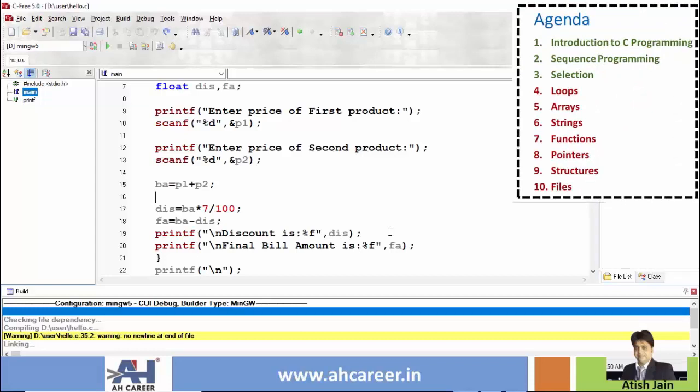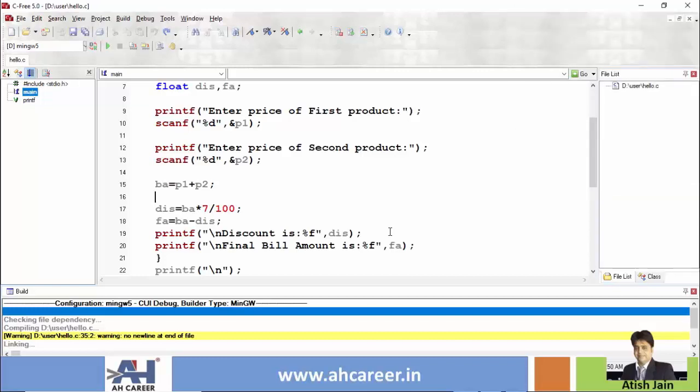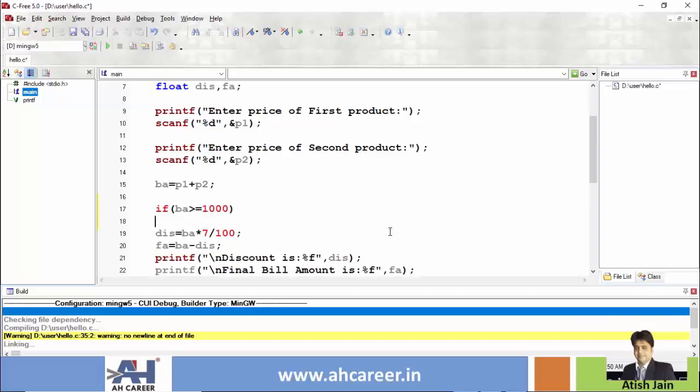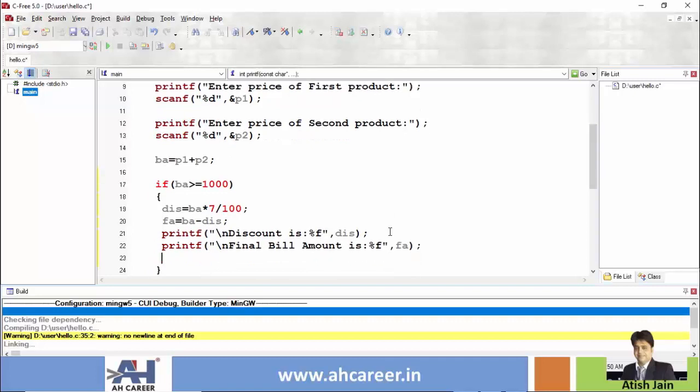If and else are the two keywords used to work with conditional statements. By using these two keywords, we can create 4 if-else programming constructs: simple if, if with else, multiple if, and nested if. In this case the store owner wants to provide a discount of 7% only if the bill amount crosses 1000 rupees. So I'll give a condition like this: if the bill amount is greater than or equal to 1000, then put the statements you want to execute inside the curly braces. I want to calculate the discount, then the final amount, print the discount, then print the final amount. These 4 statements should be executed.